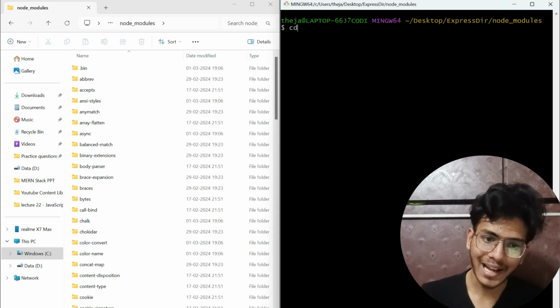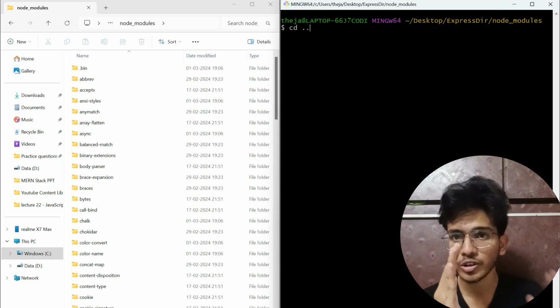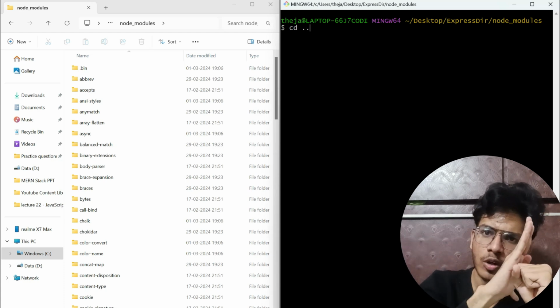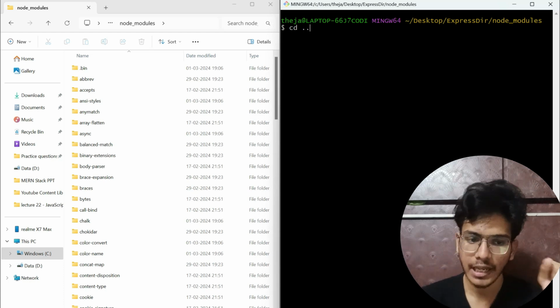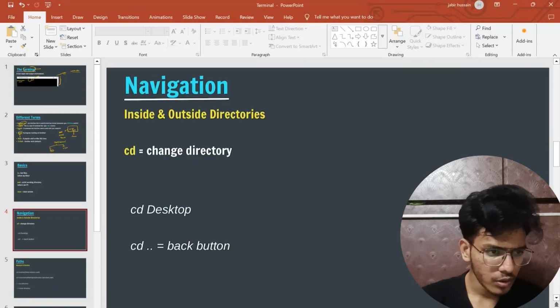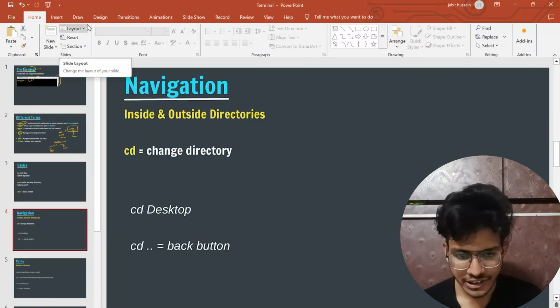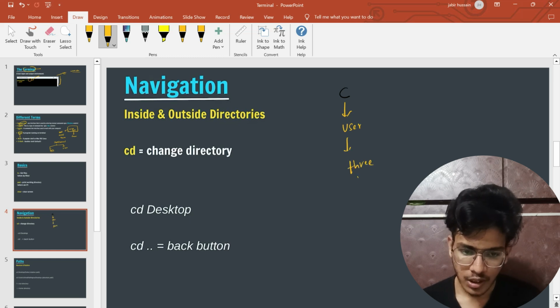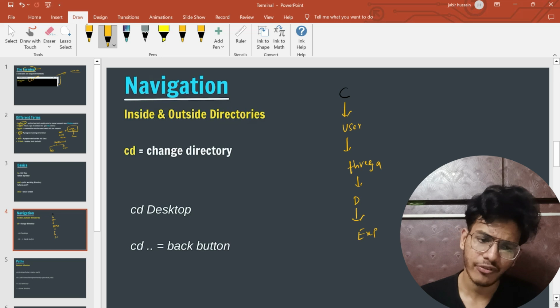So to come back one step, we write cd dot dot. So what this will do is that, let's say I'm in the current directory, right? I'm in this directory. Now I want to go to the parent of this directory. Here you can see, I will write it here. So C drive is my parent directory, and in C drive I am having users, daja, and inside daja desktop, after it express dir, right? So this is the flow I am having.